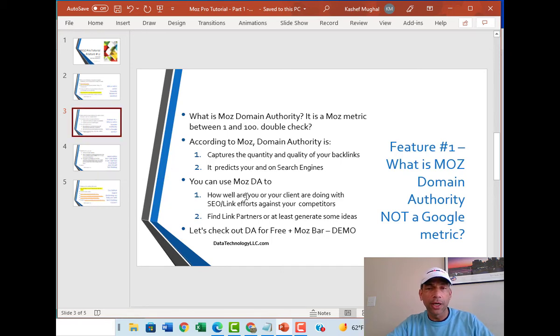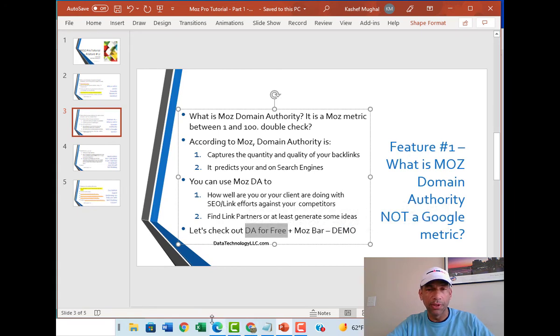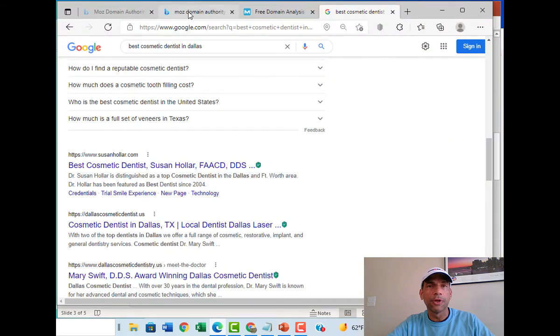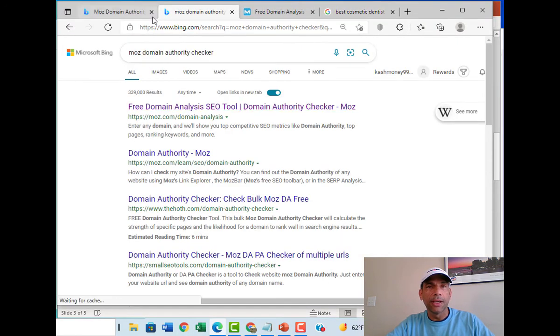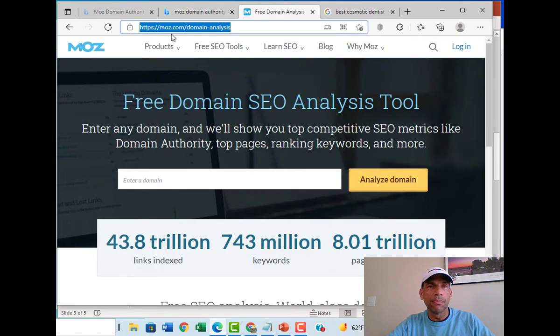Okay, so enough chatter. Let's talk about this. You can check the domain authority for free, and we're also going to cover Moz Bar shortly. Let me switch. I'm using a couple of browsers here. For example, this link right here, moz.com/domain analysis, is where you are going to find out your domain authority.